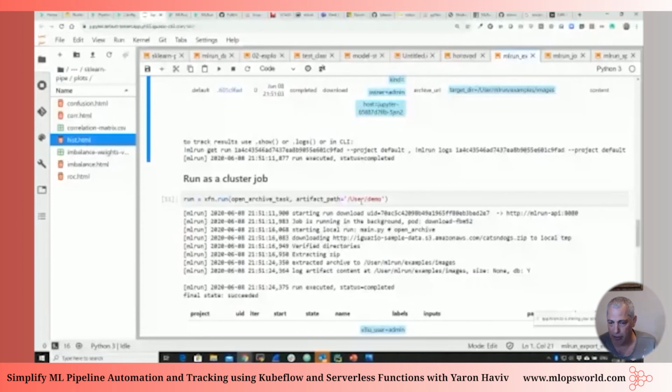It detects the type of the runtime, which is in this case a Kubernetes job. It could be something like Spark or Dask or other distributed engines that MLRun supports. And you can see it's actually creating a pod. It's a Kubernetes microservice. And I'm getting exactly the same experience like running it locally.